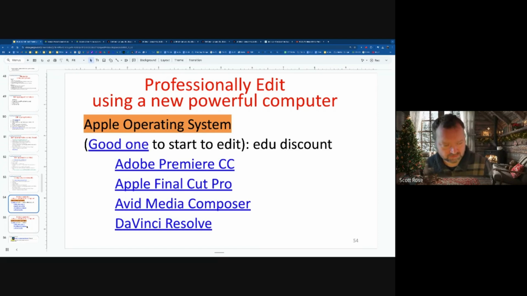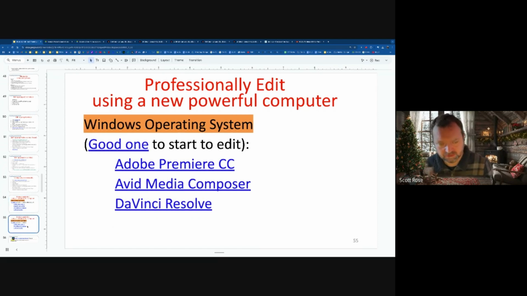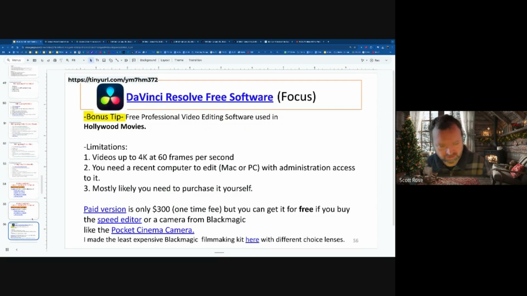DaVinci Resolve was the one I was going to talk about today, but we ran out of time. If you have Windows, you can use all of them except Final Cut. Here is the DaVinci Resolve link.